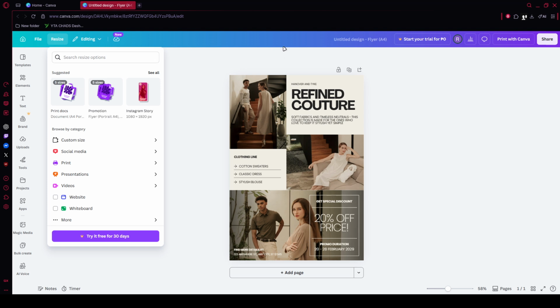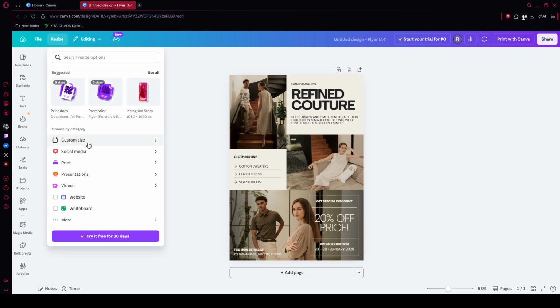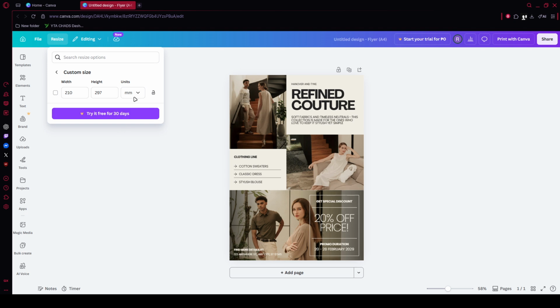Inside that panel, you'll set your new landscape dimensions. You can choose custom size if you want to enter your own width and height, or you can select a preset that already uses a landscape format, such as a presentation, flyer, or desktop wallpaper. If you're converting a portrait design into landscape manually, the key thing to remember is that the width should be larger than the height. For example, a vertical 1080 by 1920 design would become 1920 by 1080 in landscape.